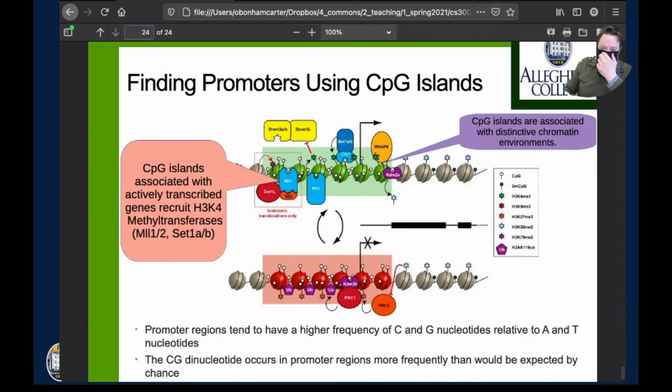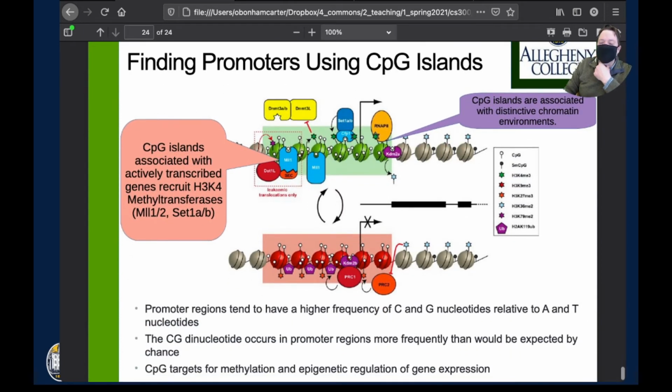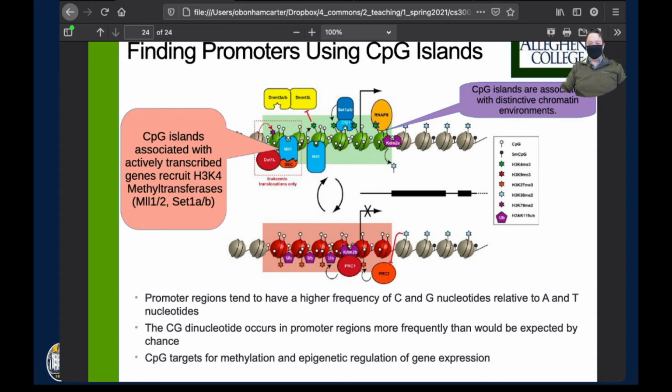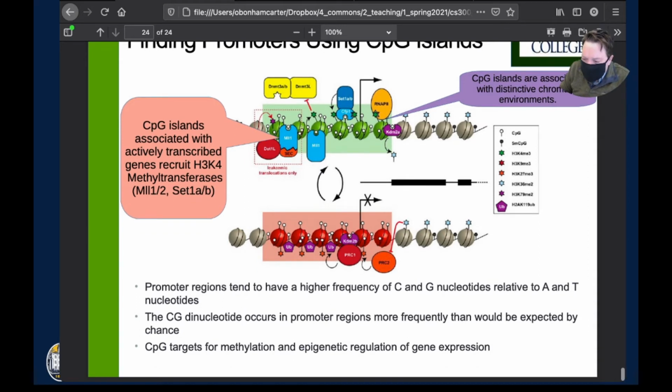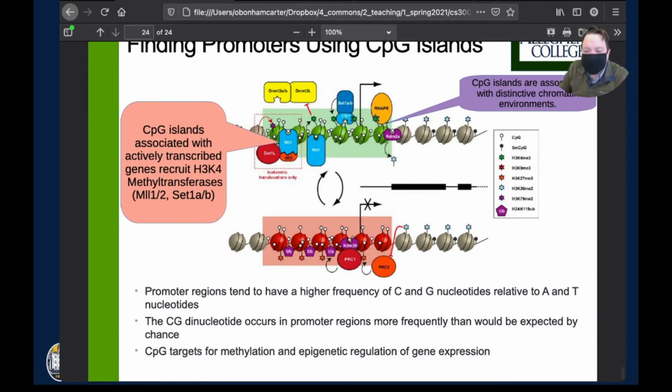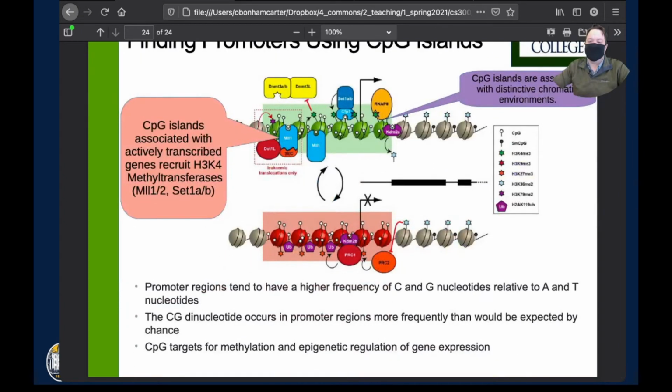Finally, when you find these kinds of islands, this is just to give you an idea about what's going on here. I found this online, and there's a paper out there. I don't think I put the source in, but I can put the source in later.